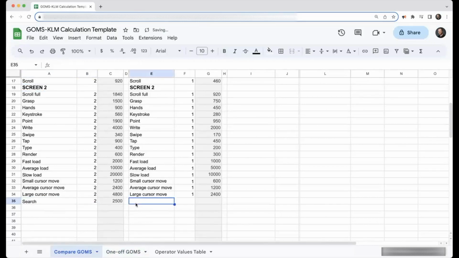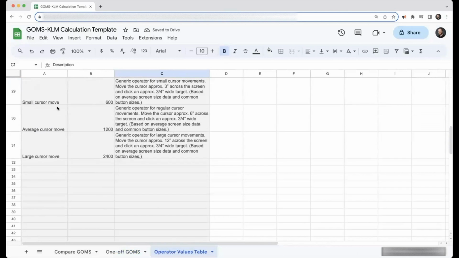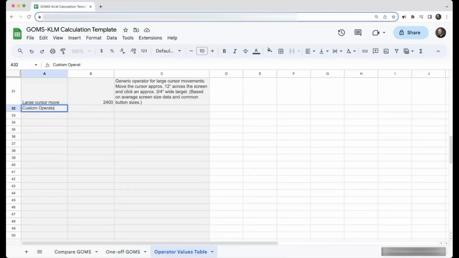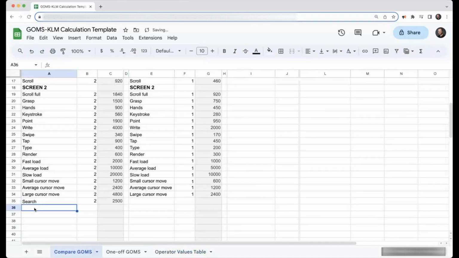Finally, let's look at adding operators. If you'd like to add an operator, simply go to the Operator Values Table sheet, scroll to the bottom of the operators list and add a new operator name, its time in milliseconds, and a short description. I'm choosing the name Custom Operator. Now we can go to any of the other sheets and add that new operator to our workflows.